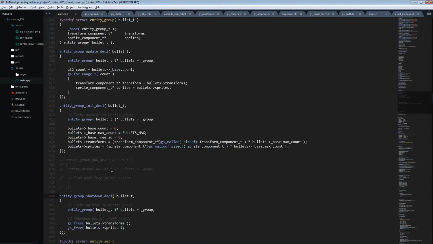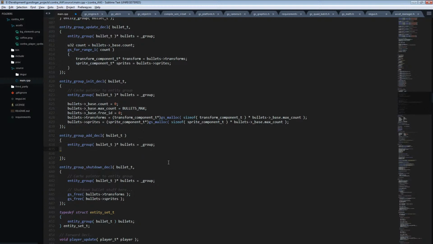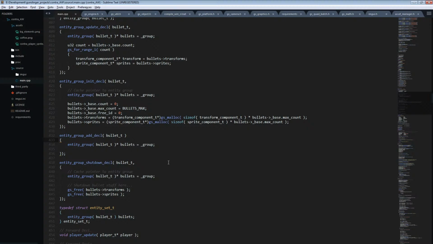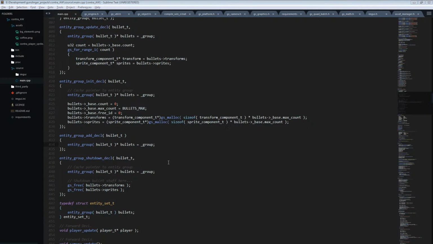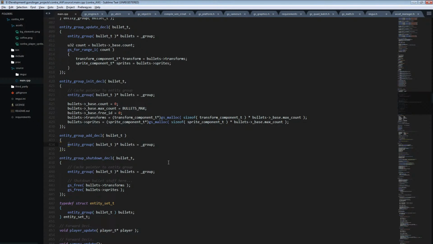Shutdown, etc., etc., etc. Now, one thing we do need to do, and this all works fine, is we need to actually start working on adding and removing entities from the group. So that's what I'm going to start working on now.